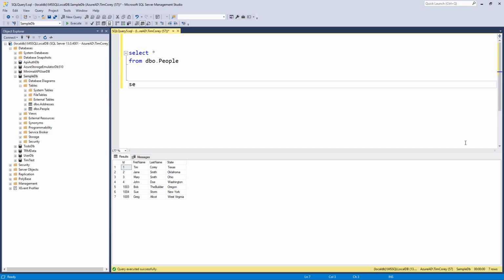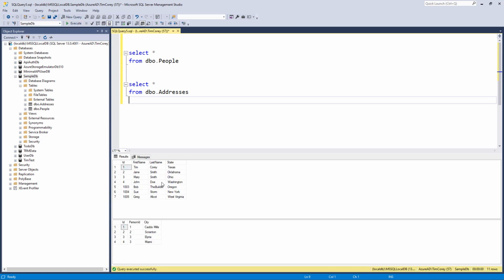Now, I can also say select star from dbo.addresses. Now, if I were to execute now, notice there's 2 different results here. There's one that is the people, that's right here, and then there is the addresses. So why do we have 2 different results? Well, the reason we have 2 different results is because we ran 2 different queries. We ran this query and this query.